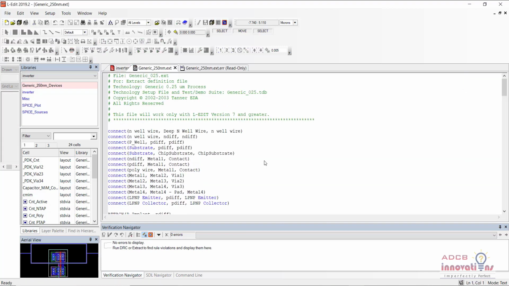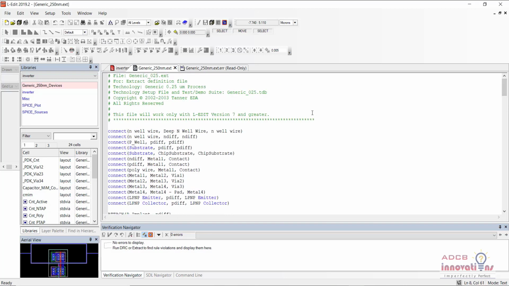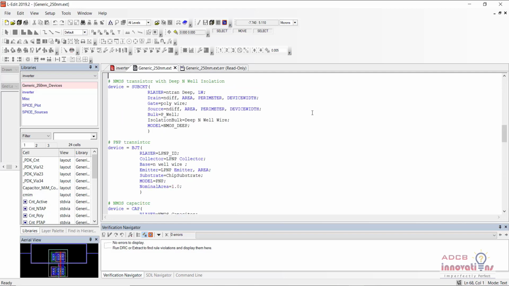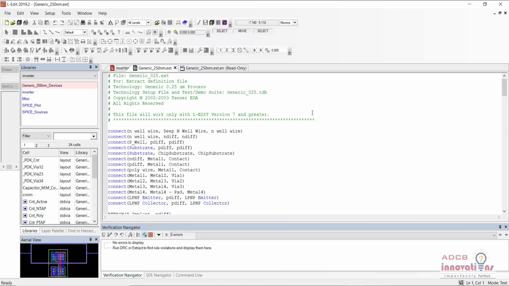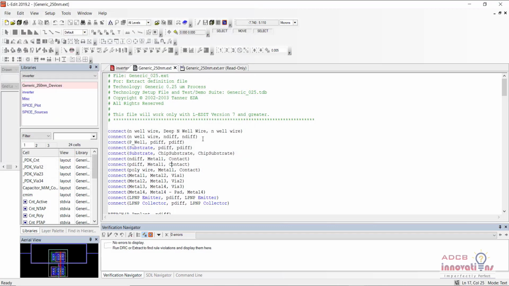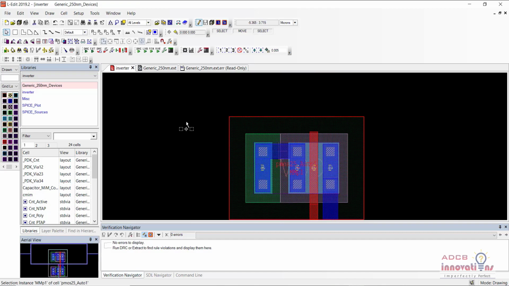Alright, so you see when you extract that you will get this ext file as the output. That is, it is going to read your design, what wires you have used, what layers you have used, what things you have made in your circuit. You can see this N well, P well, substrate, poly layer, everything is in this extraction file. Okay, so I am going to save this file. Alright, it is read only, so I can't save it. Anyway, this is how you perform the extraction, and this is your final layout.